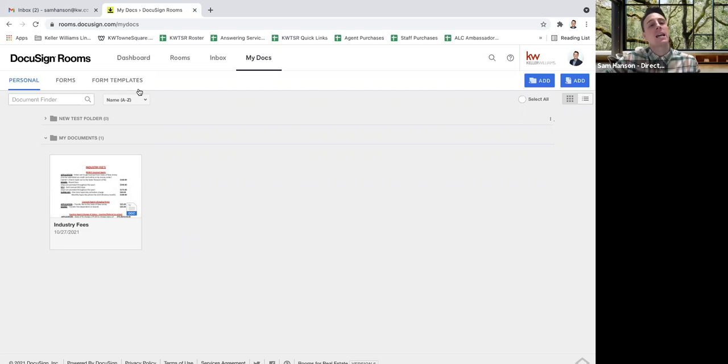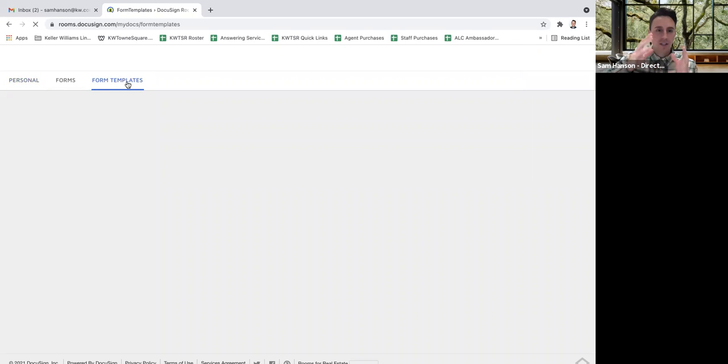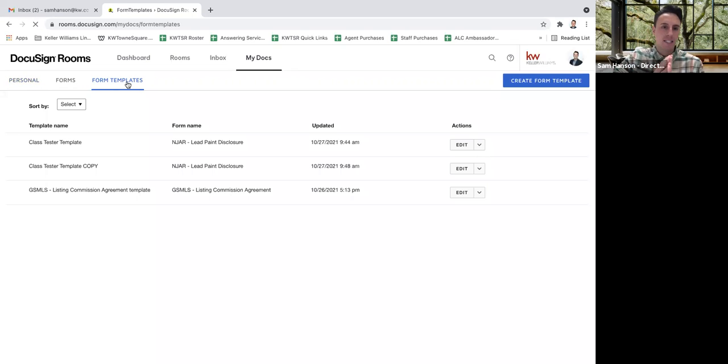So in this case, we would be using form templates. Form templates is where all of the documents live, such as the contract, the lead paint disclosure, any of those forms that we've already uploaded into DocuSign for our office. So in this case, let's create a form template using one of the forms that's already available.